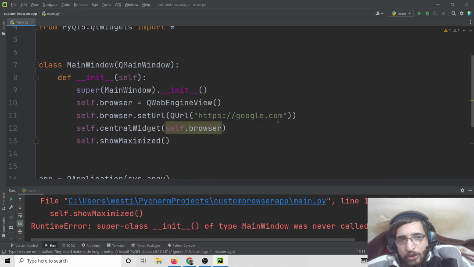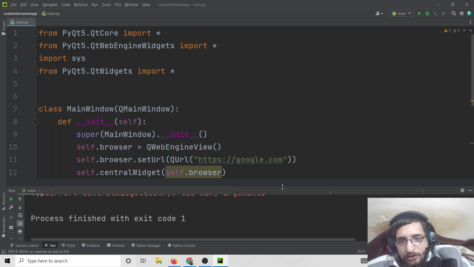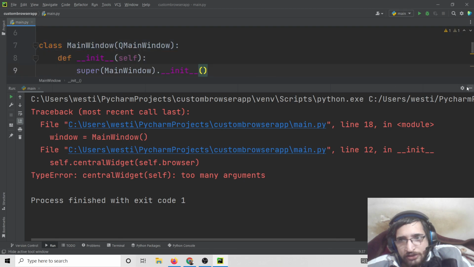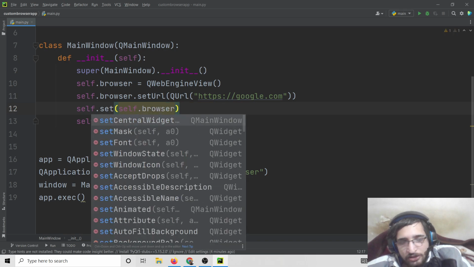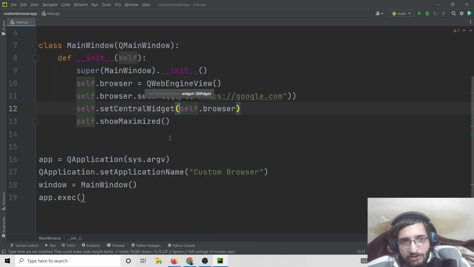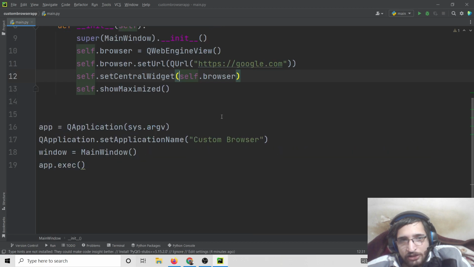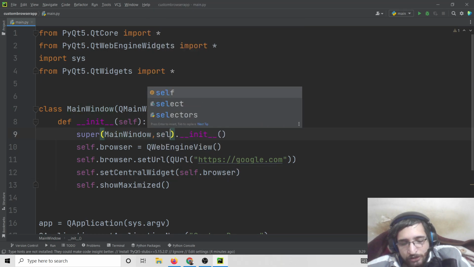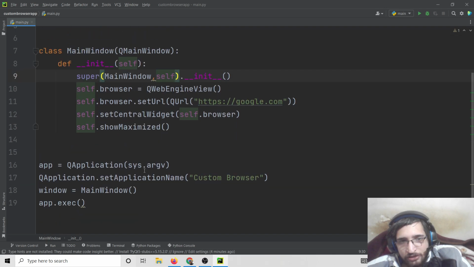hello guys, I found out the error which was there. If you just run this, you will see in the console here, the central widget method had too many arguments. So inside this function, we are making this mistake here. This needs to be setCentralWidget, not centralWidget. So just change this. And now once again, if you run this, you will see an error because inside this super method, we need to put a comma here. We need to pass the second argument as self. That's it. So just make this slight modification.